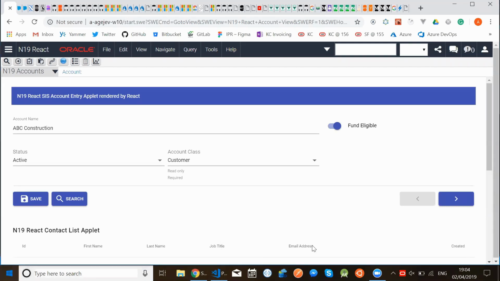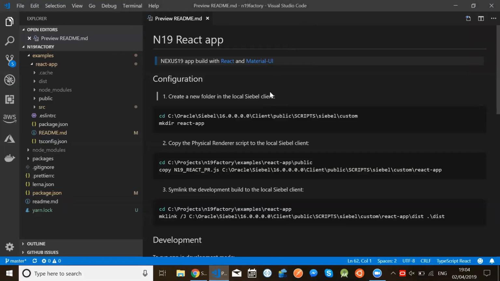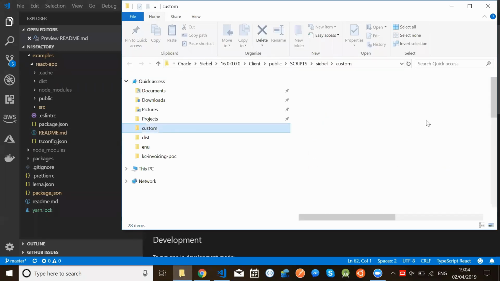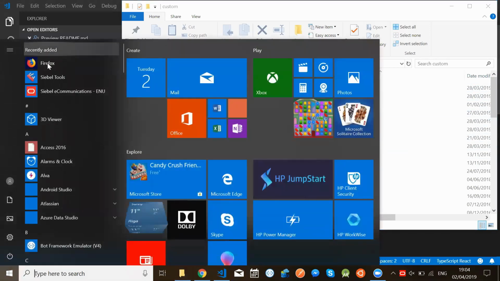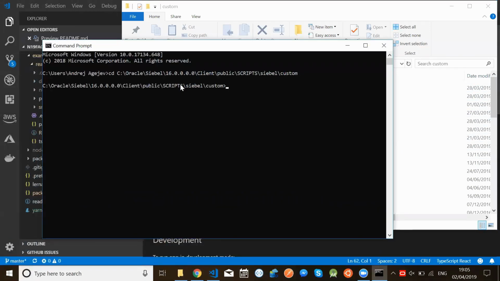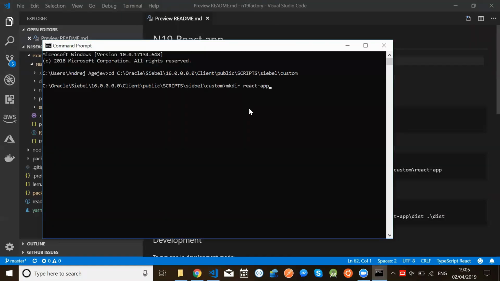You need to open this project, go to the README, and follow the simple steps to put this application into your Siebel client. For example, you need to create a folder in the Siebel client. I will open my custom folder, where there is no such folder, so I will create it. You can do it from the command line. You go to the Siebel client and create a folder for your project.